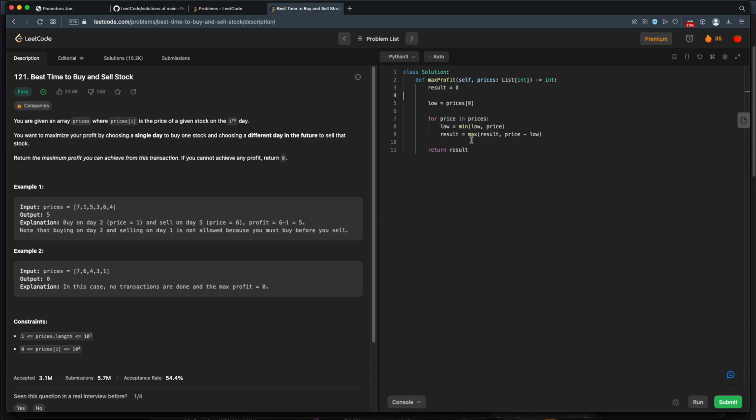Let's see. Well, one thing we can do is these mins and maxes. These are function calls. Anytime you have a function call, you're going to be taking up a little bit of time and memory. So let's reduce these function calls by just doing the conditional ourselves. So if price is less than low, then we'll just set low equal to that price. All right, that saves us a little bit. And we can do the same with this maximum here.